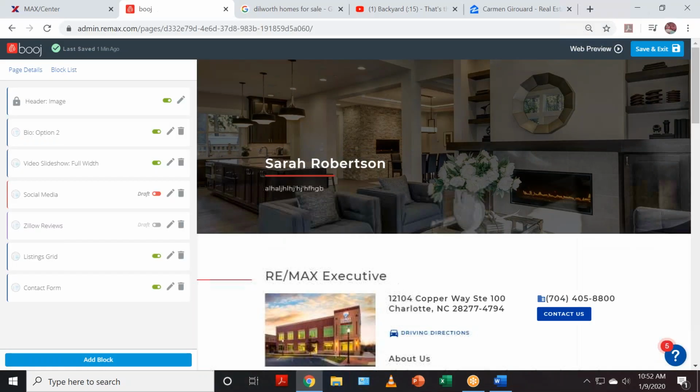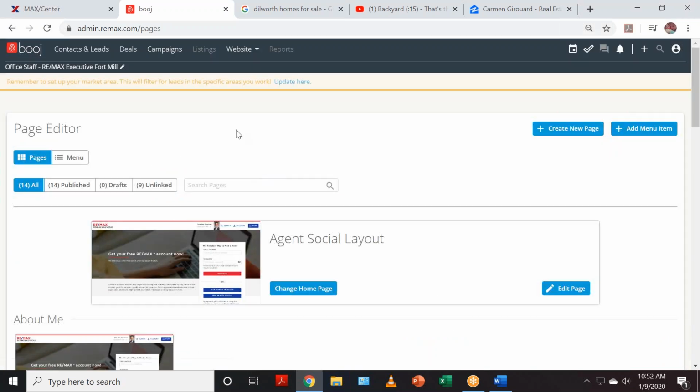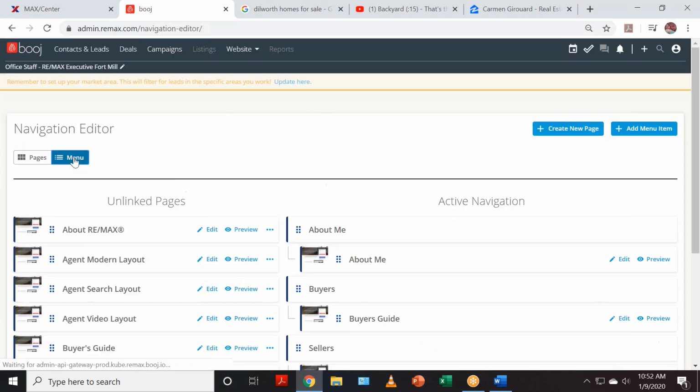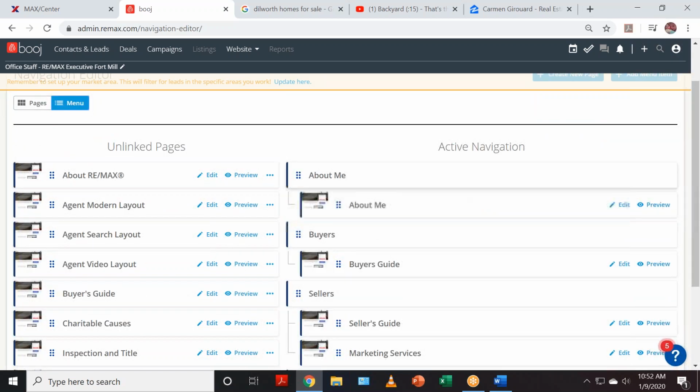All right, so we're jumping back into BOOJ. I'm going to hit the BOOJ logo, and it's going to bring me back to my main page editor. And again, just so it's a little easier, I'm going to jump over to the menu view. So we just did our About Me page. Now we are jumping into our Buyer's Guide web page. I'm going to hit Edit.